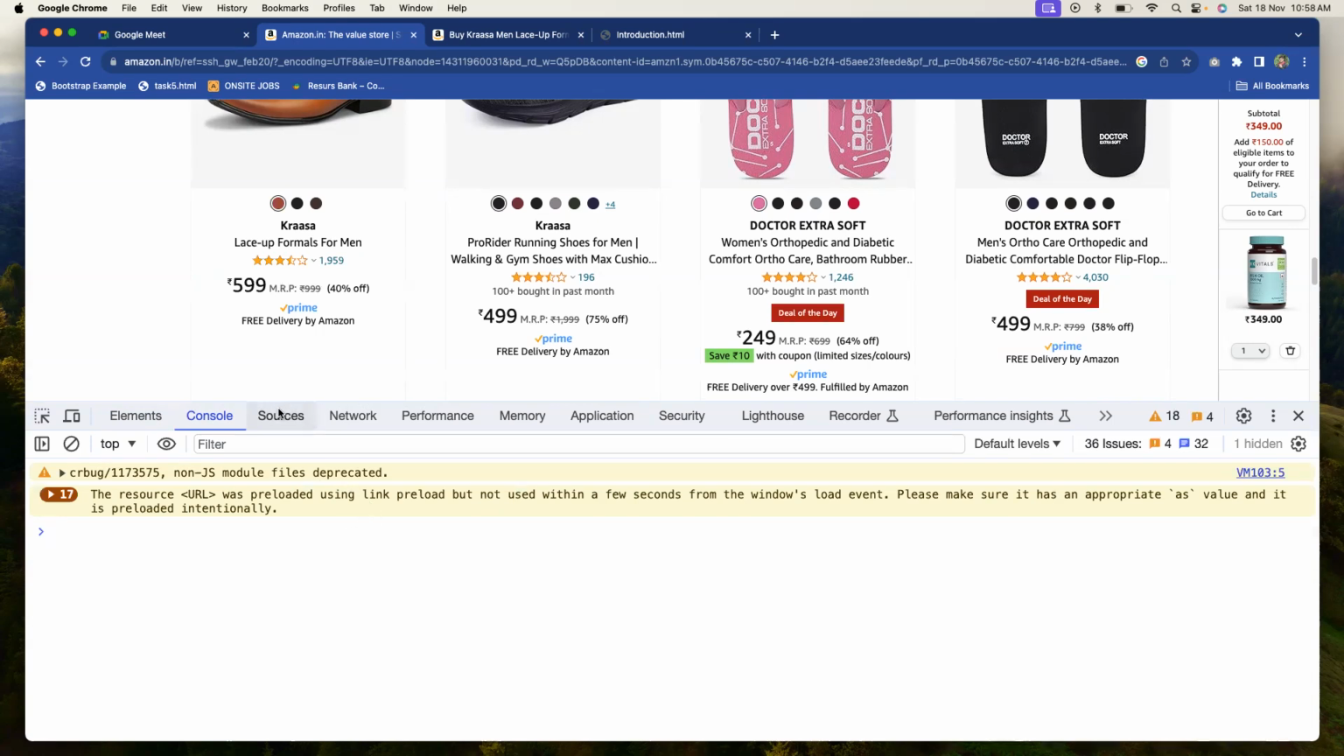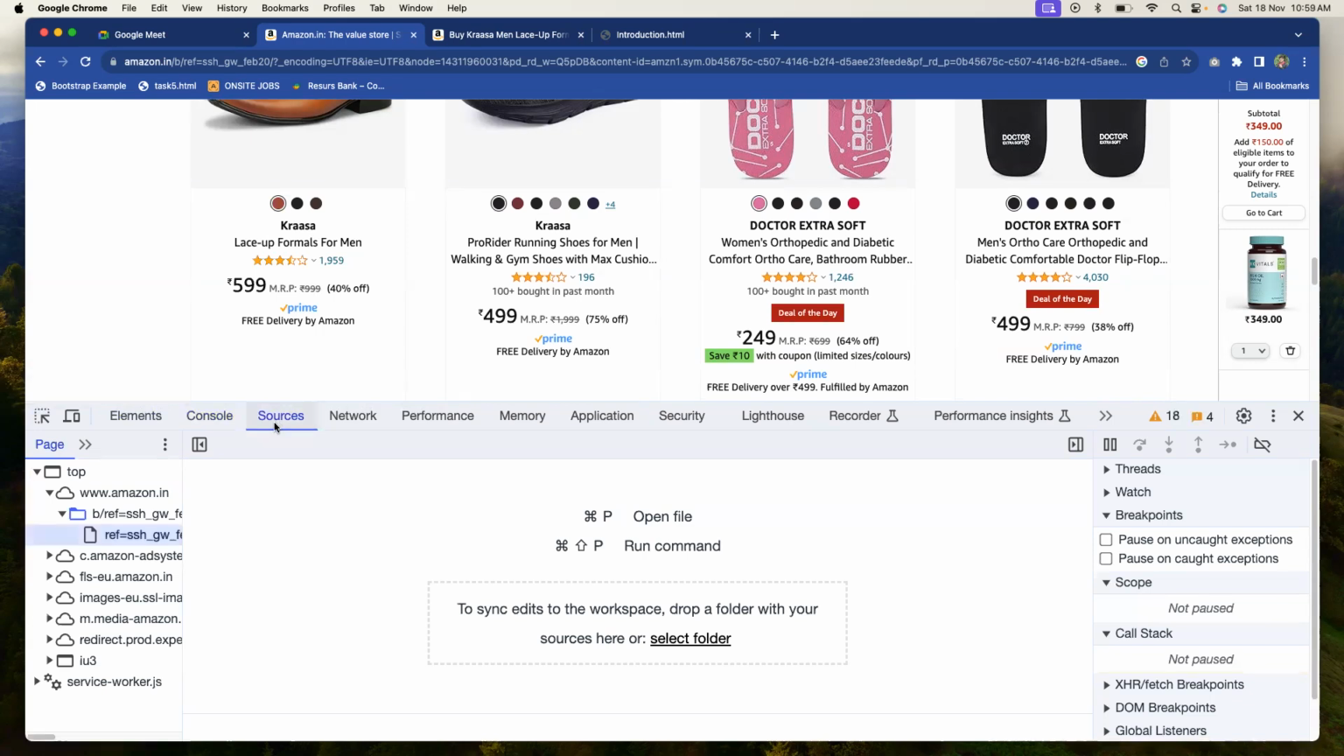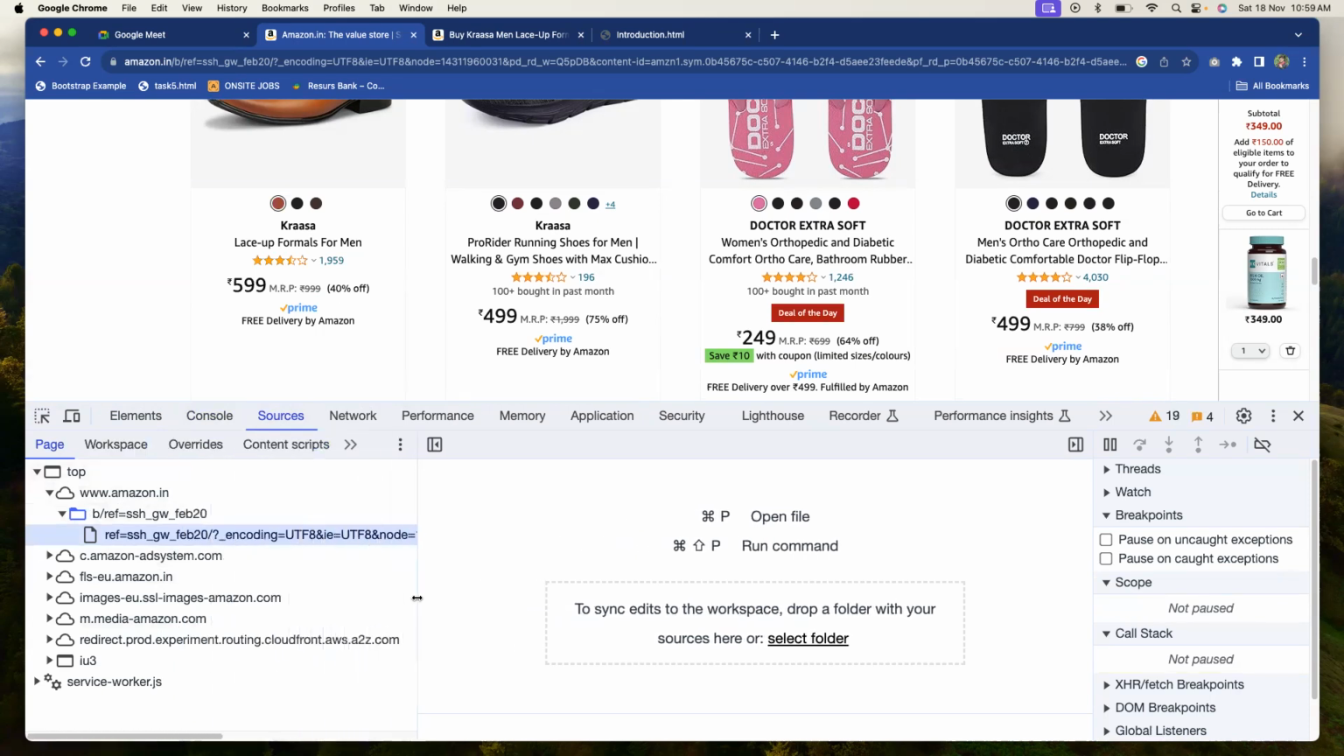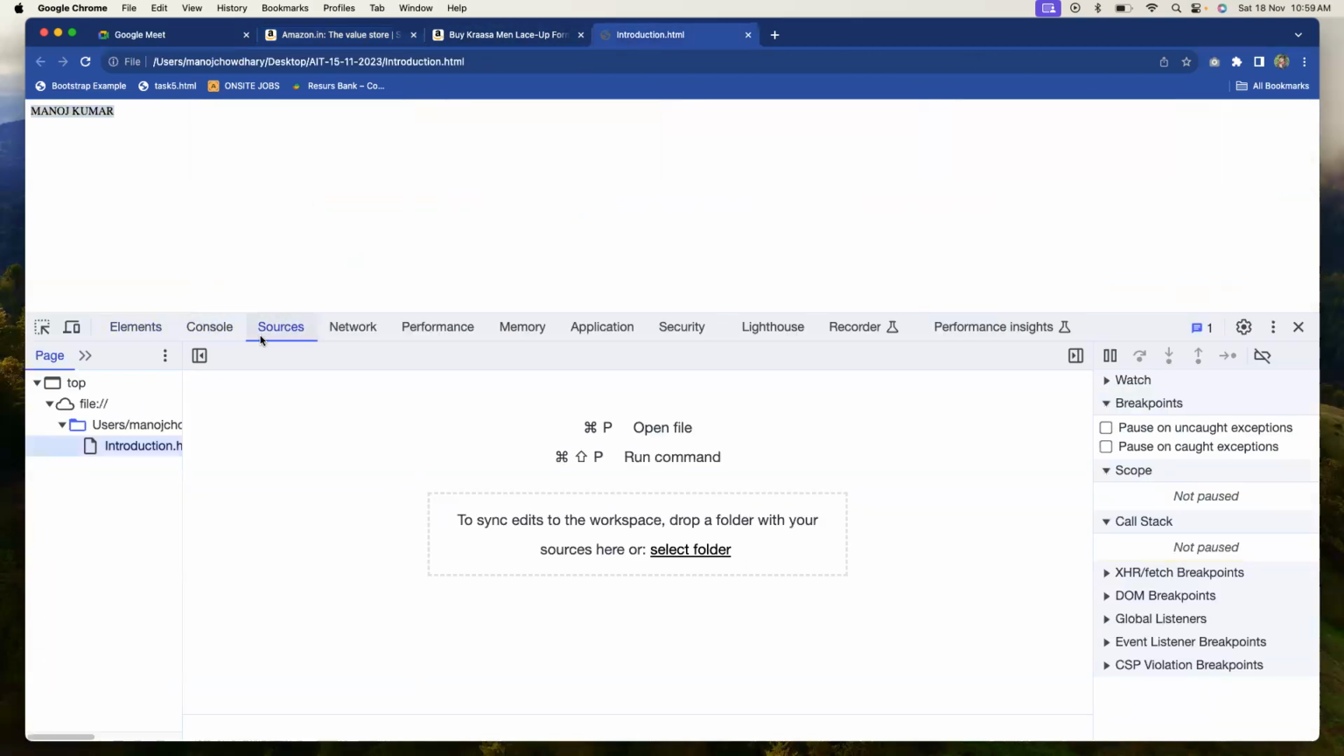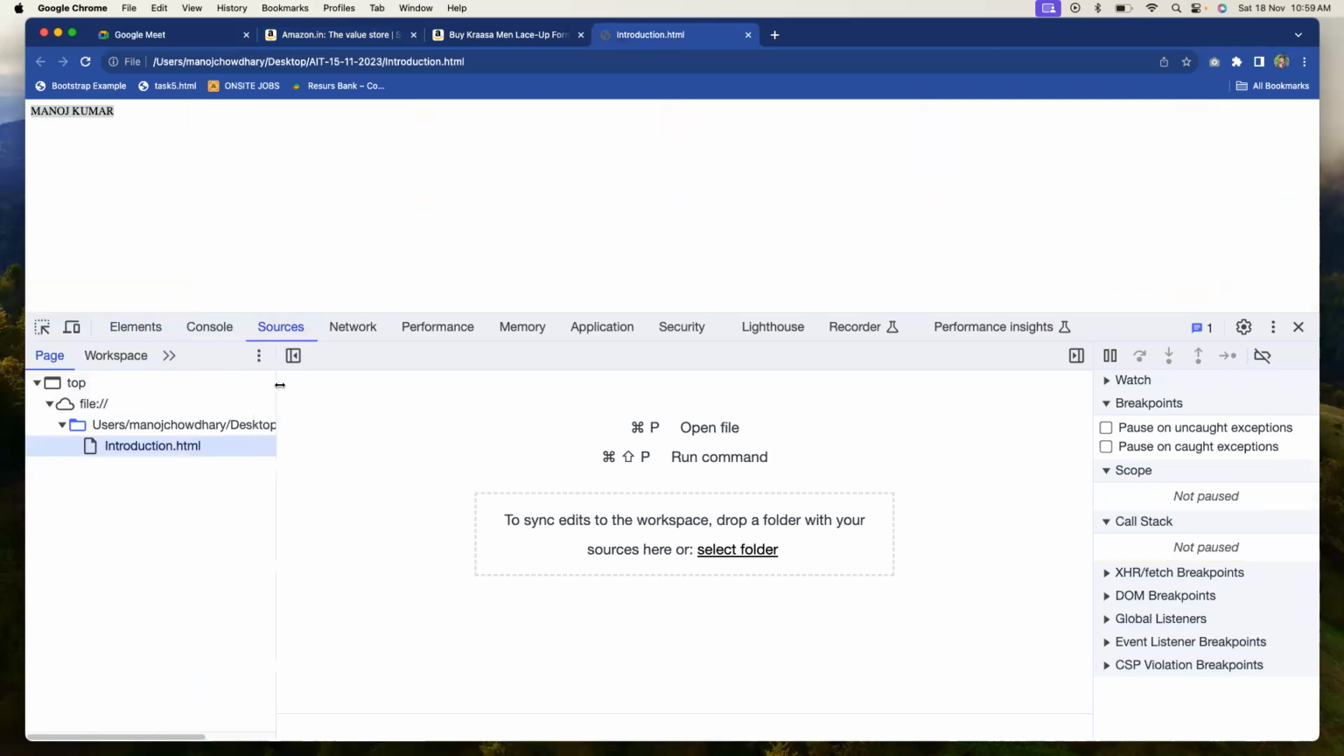So next one is the source. Source is nothing but the source of this particular web page, like the converted HTML files and the JavaScript files will be available here. For example, if you go to our page and go to the source, what files do I have? If you see the path, I have only one file, and you can download it or do anything.